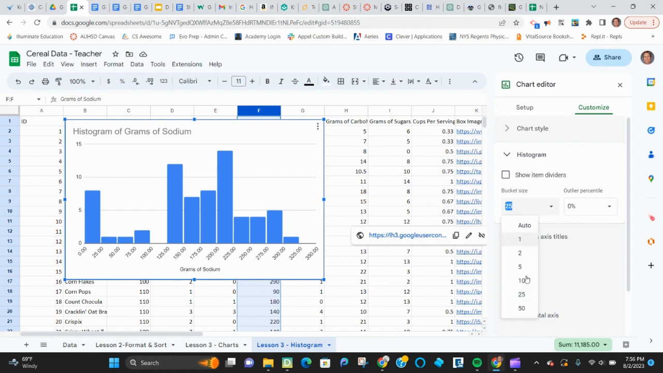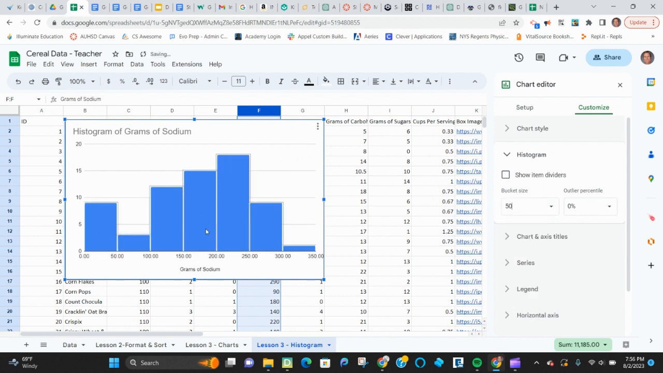You can see if I go too large, if I go to 50, it groups my data and I don't get kind of that refinement that I'm looking for. So that's really all you need to do, is you're going to do that multiple times.